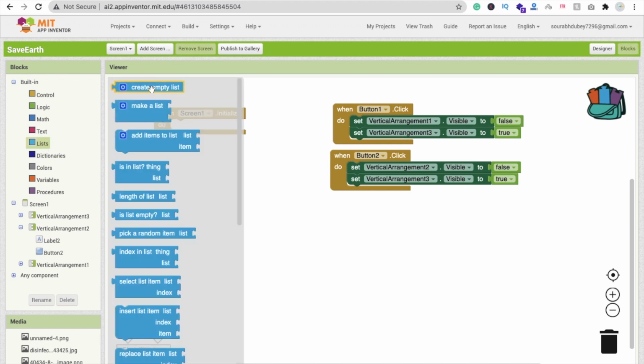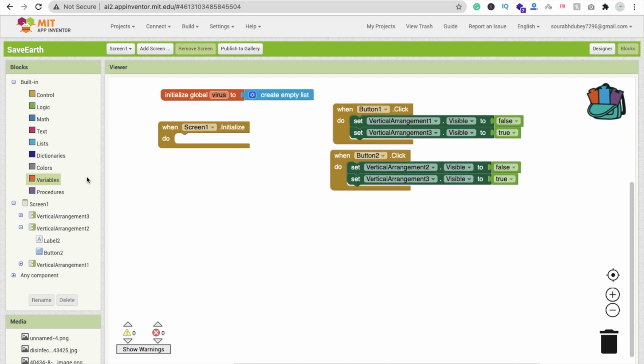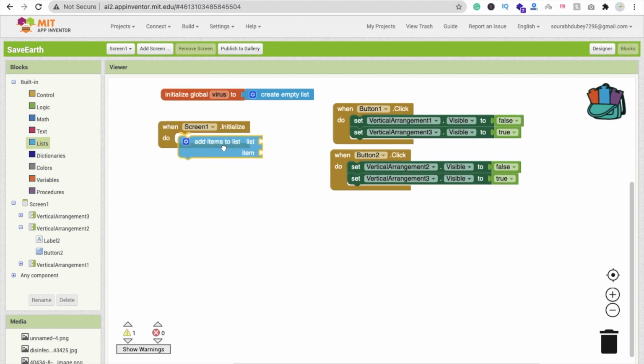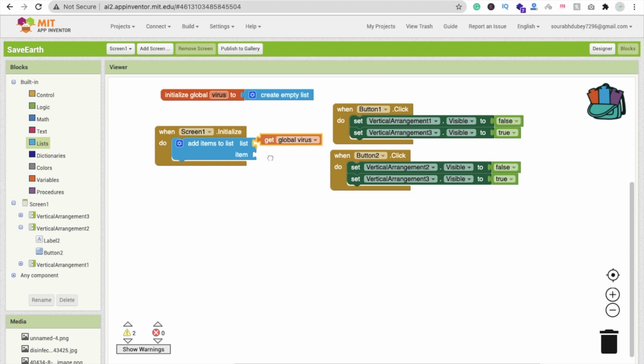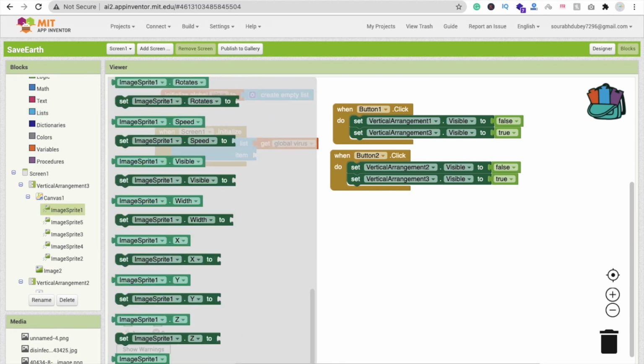So click on list and you can see create empty list. So for that, let's create one variable, initialize global variable like this, and the name is virus. Okay, that was the virus. Now we have to add all these viruses. It means click on this list and you can see add item to list, right? And in which list do we have to add the item? In this virus list, get virus, this one list. And which item do we have to add? Image sprite. Click on this and you can see image sprite 1, just image sprite 1.